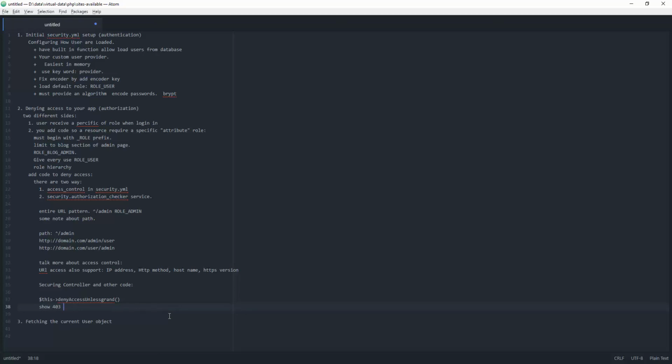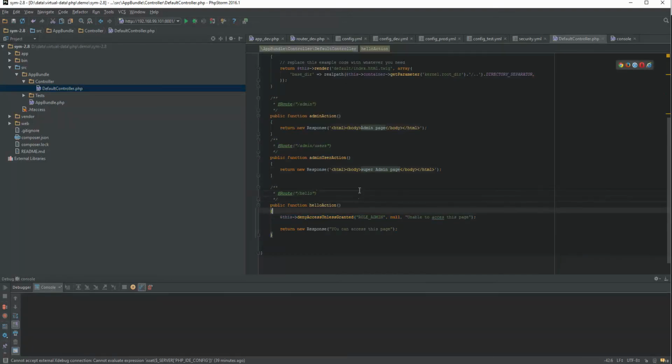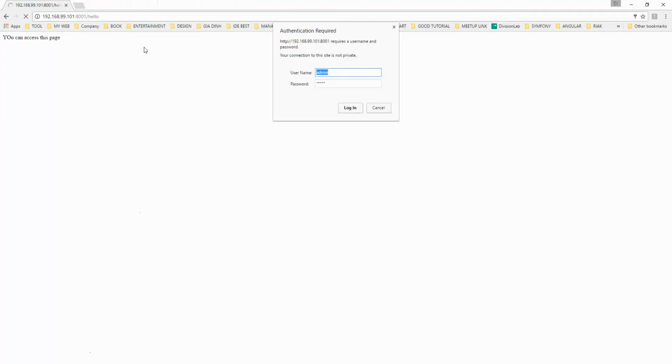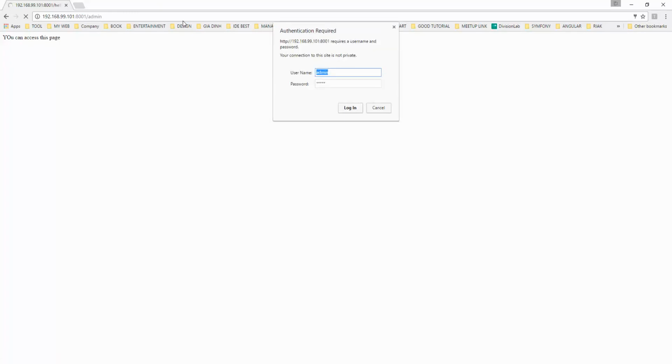Let's, for example, comment this one. Okay, it doesn't add anything. For example, now you can log in here with the role admin, of course. Admin.